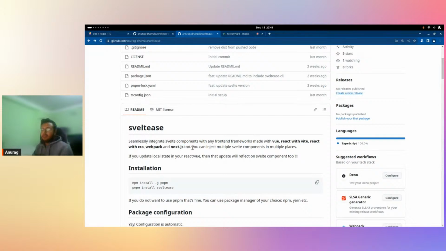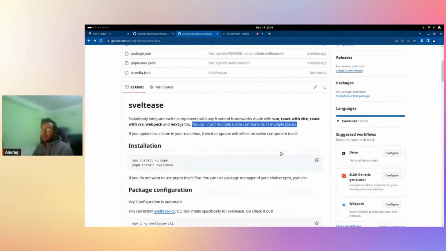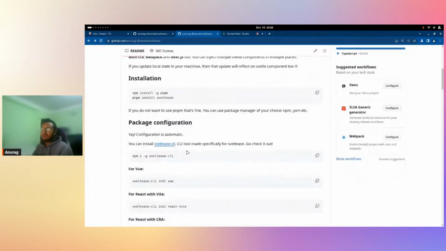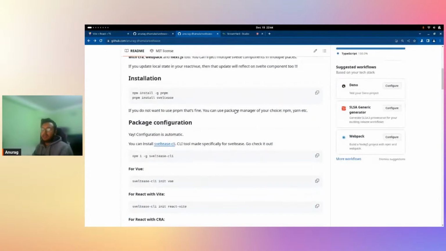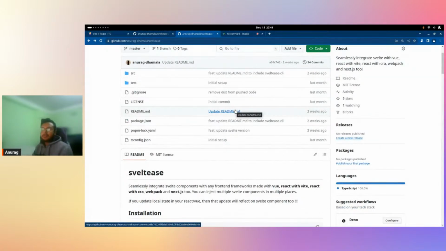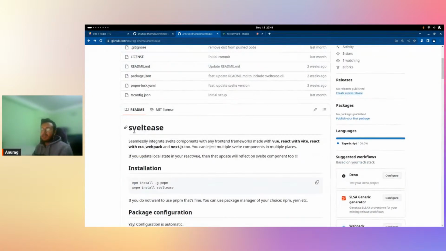So yes, we can inject multiple Svelte components in multiple parts of our code, and we can also pass the state, let's say the React state, to the Svelte component through Sveltease, and it will reflect in the Svelte component too. So here's the installation guide, package configuration, uses, and let me tell you how I got inspired to build this library.